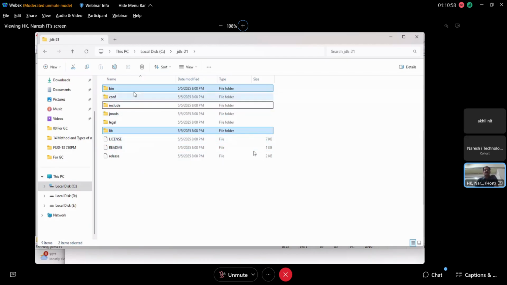No problem, Draupadi, you can reinstall. Bin and lib. The bin folder contains binary files. The lib folder contains library files. Clearly try to understand. In every software, there are two types of files available: number one, binary files; number two, library files.